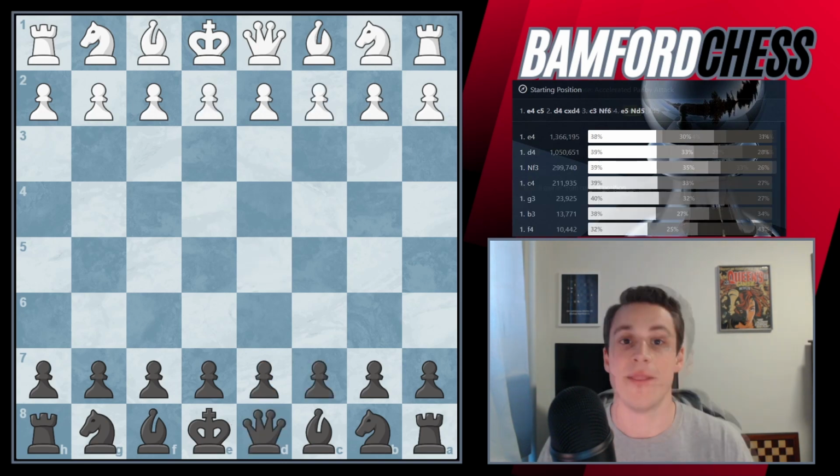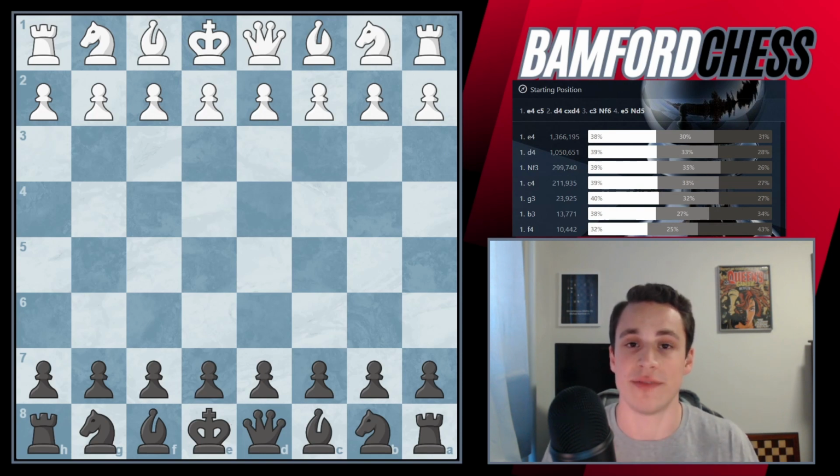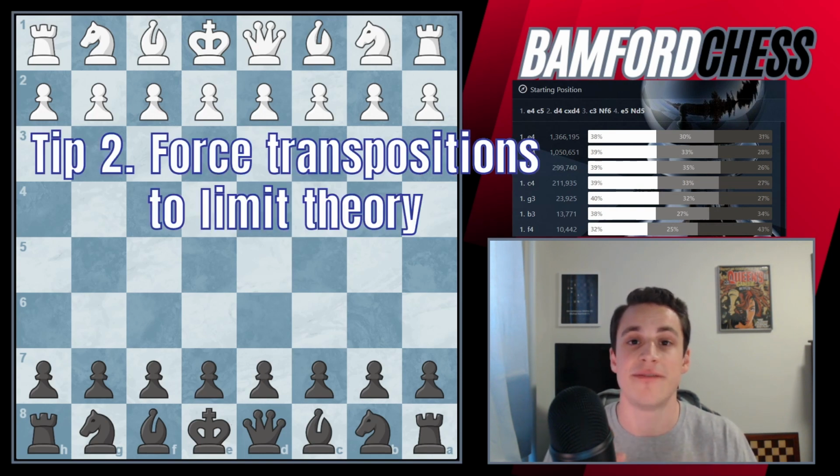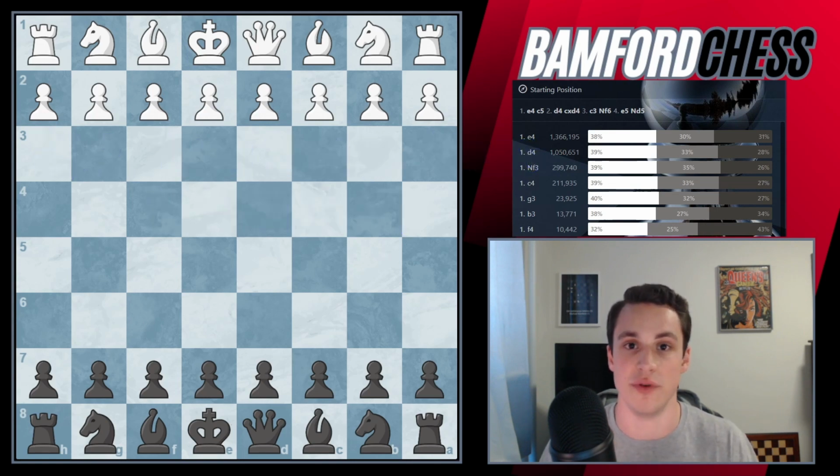The second tip I have for you, and this one is actually my favorite. It has saved me so much time when I study openings. The second tip is to force transpositions so that you can limit the amount of theory you have to study. What I mean is find positions that can be reached through multiple different move orders. When you can do this, you can force your opponent, irrespective of which variation they play, into that position that you know, and then from there you only have to study one actual line of theory.